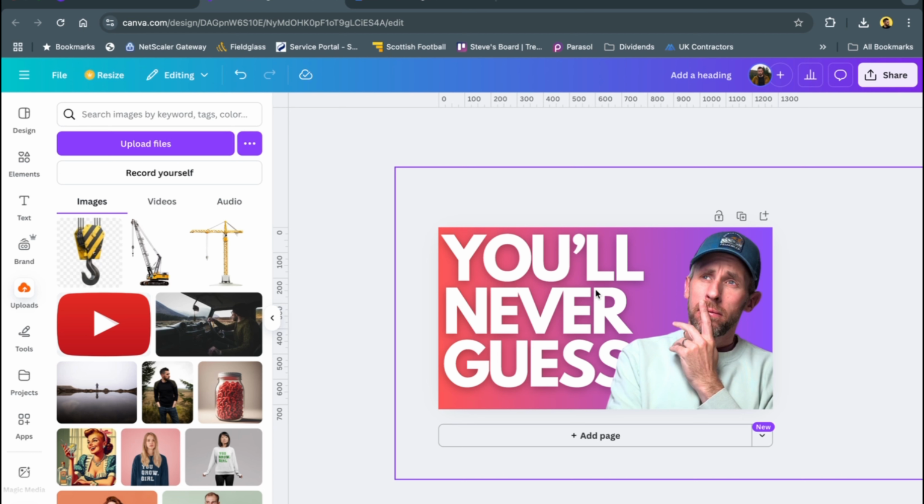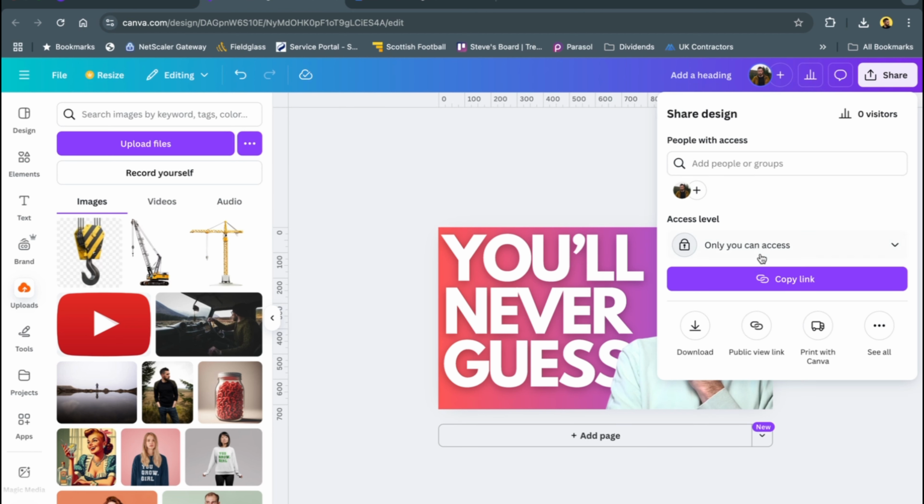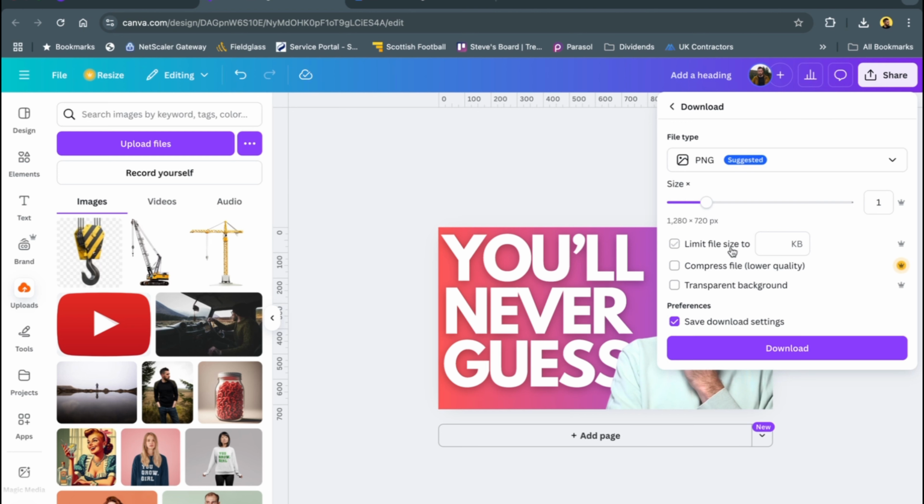So once we're happy with it, we're going to click on share, and then we're going to click on download, and then we are going to adjust the size all the way up to the maximum. But then we're also going to click on limit the size, and we're going to set that to 2000 kilobytes, which is 2 megabytes. And the reason we do that is that the YouTube thumbnail can only be 2 megabytes in size. So we want the best quality whilst keeping the size to the limit that YouTube will allow. And then that's just going to download. You'll see the little progress bar. And once that's done, it is ready for uploading to your YouTube video.